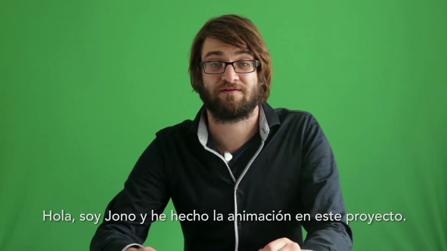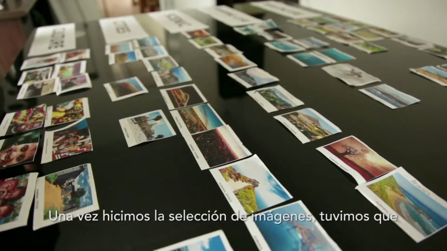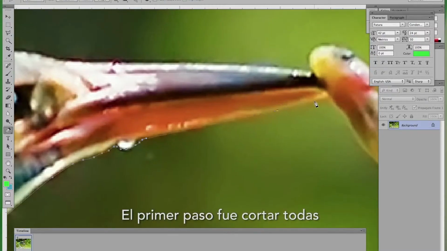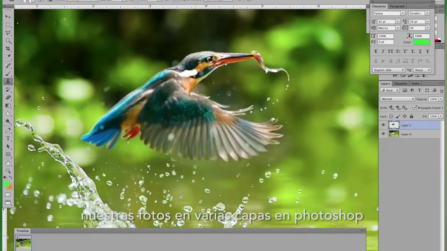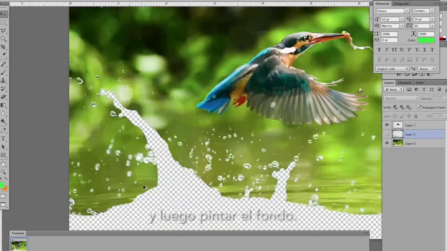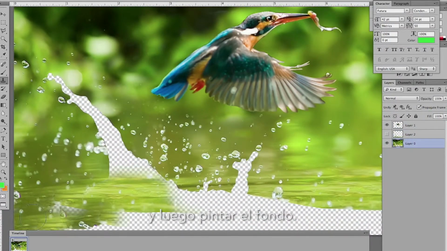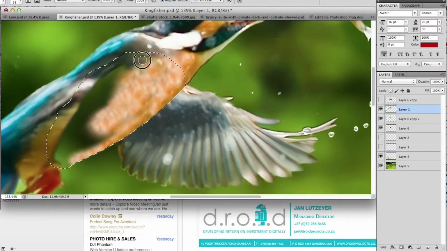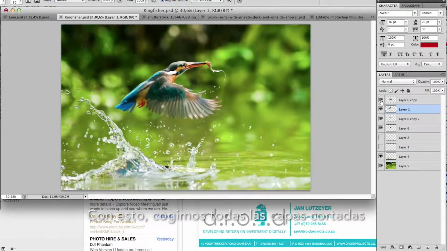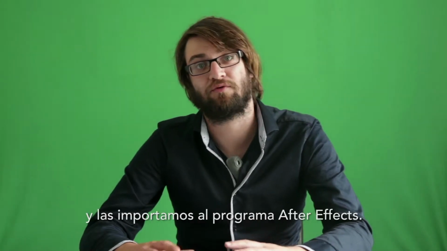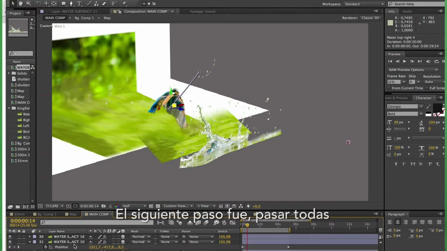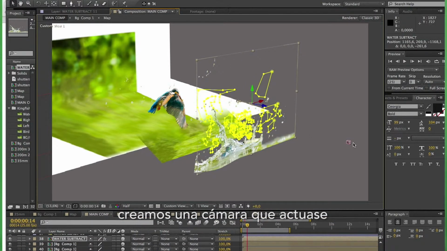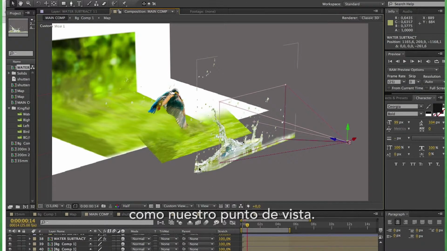Hi, I'm Jono and I did the animation on this project. So once we had a selection of images, we had to start the animation process. The first step was to cut up all of our pictures into many different layers in Photoshop and then paint in the backgrounds. We then take all of our cut up layers and import them into Adobe After Effects. We then space all of these 2D layers that we've cut out in a 3D plane and create a camera that will act as our point of view.